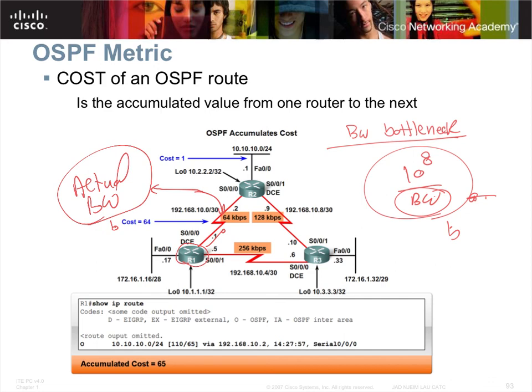So what if the network designer knows that the actual bandwidth of this link is less than the theoretical bandwidth? In that case, the network designer has to go manually to this interface and change its bandwidth from 1.544 megabits to 64 kilobits per second. It will have to change the default bandwidth of this link in order for OSPF to calculate this cost differently. In which case, of course, the cost will be a lot more than 64. It will be higher than 64 because this bandwidth is less. It's 64 kilobits per second.